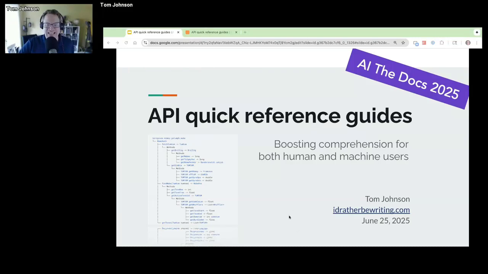My name is Tom Johnson. I am a technical writer based in Seattle. I work at Google with APIs in vehicles and cars and so on.